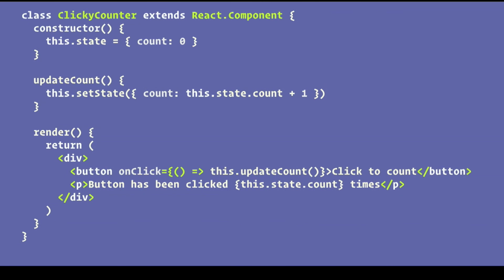So here's an example. We have our component at the top. We've named it clicky counter. It extends from React component. That's just React from the React library. Then we have a constructor. And in that constructor, we have something called this.state. And we assign the value of 0 to count in the state. So right now, clicky counter knows that there's a variable called count in our state, and it's 0.